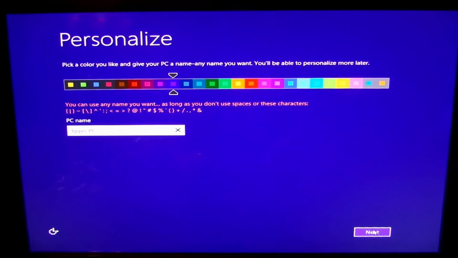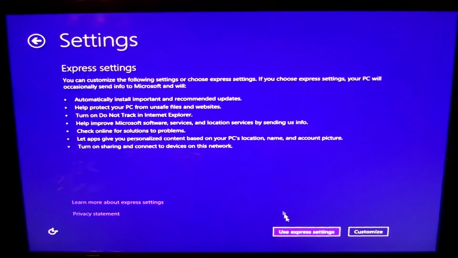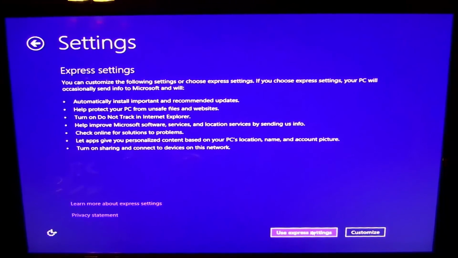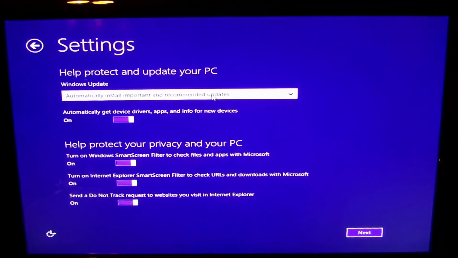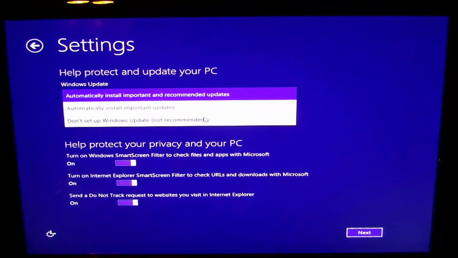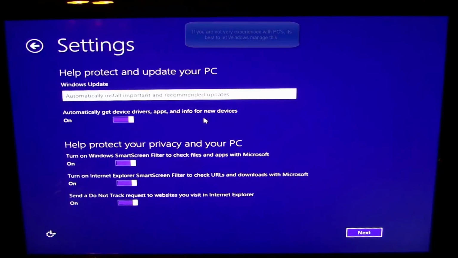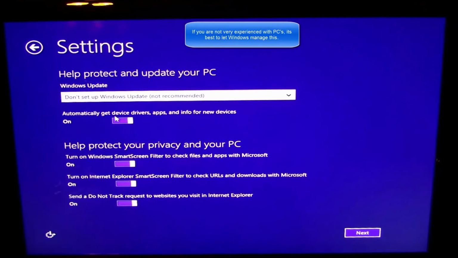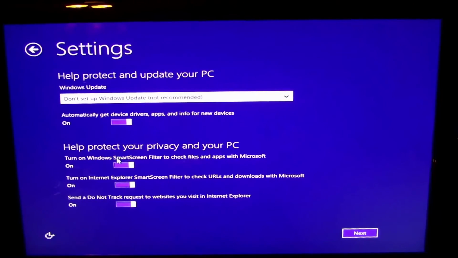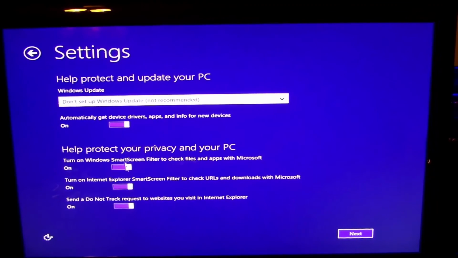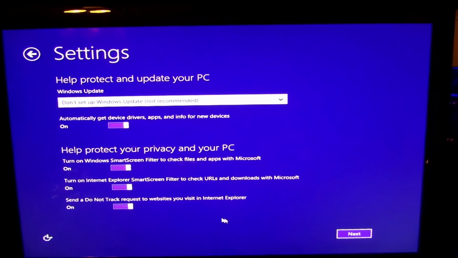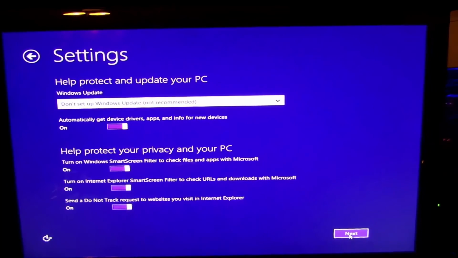My PC, and never choose Express Settings. Go to Customize, Windows Updates. Don't set up Windows Updates. I'm gonna do it myself. Sure, why not? No, thank you. I'm not gonna use any of this stuff, but I'll leave it enabled. You can always disable it later in the OS.